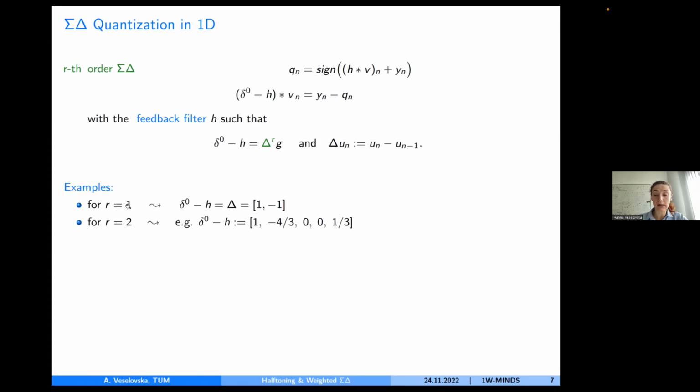For example, for R equal 1, for first order, you saw already that this thing here is simply delta, which is the backward difference operator, or you can represent this as a sequence, like a sequence with 1 and minus 1, and all the other elements are equal to 0. Then for R equal 2, for the second order, here's one example. There are many ways to define this, but just to show you something, you can see that there is a way to define such filters.